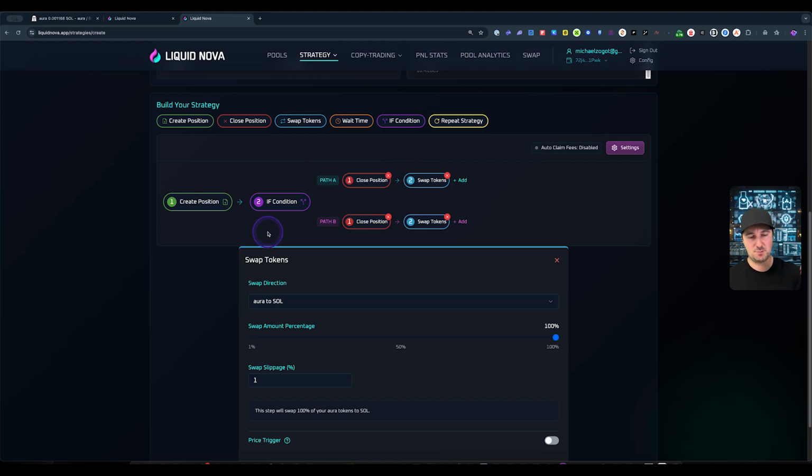So when it goes above, the position will be closed and this token will be swapped. Same with the lower range. So when you go out of range, the pool will be closed automatically, so it can go lower down, so you can reduce your impermanent loss, and you can close the position and swap the fees, and you can close it even before these tokens get out of range.